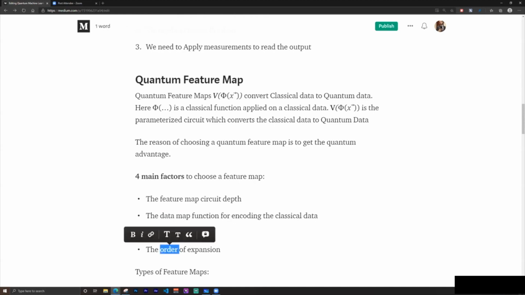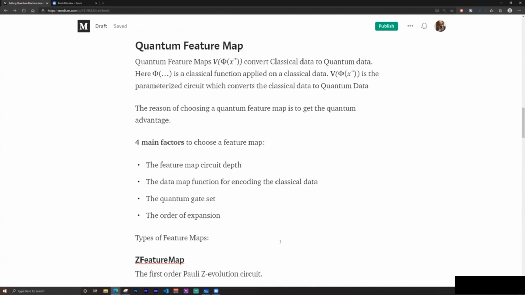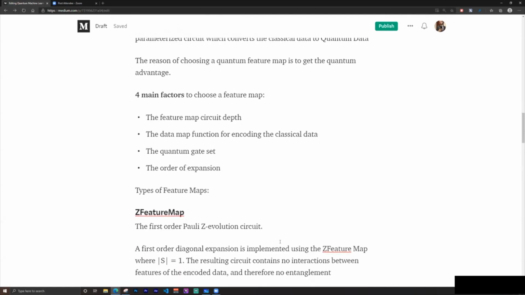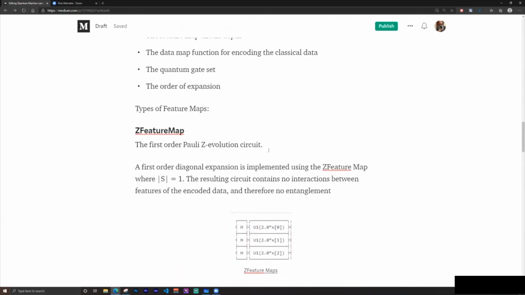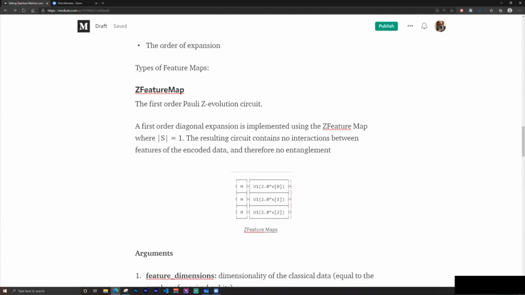What exactly is the order of expansion? We know that everything is a matrix. So order of expansion means, let's say if it's a first order, we take the matrix as it is. If it's a second order, we go for the square of it. The third order, we go for the cube of it. So what are the types of feature maps which are currently available?